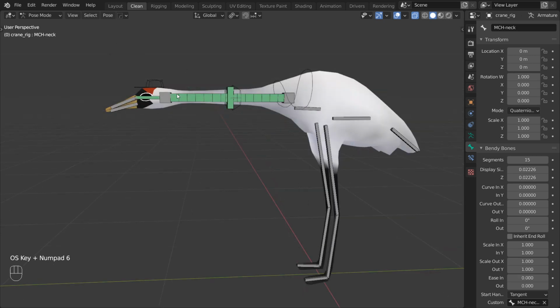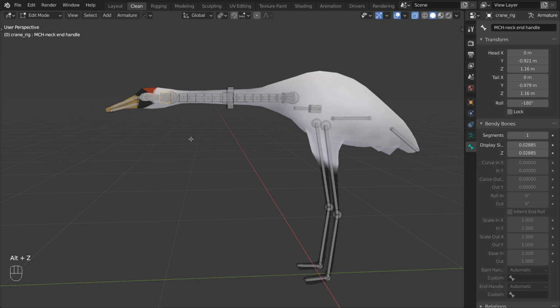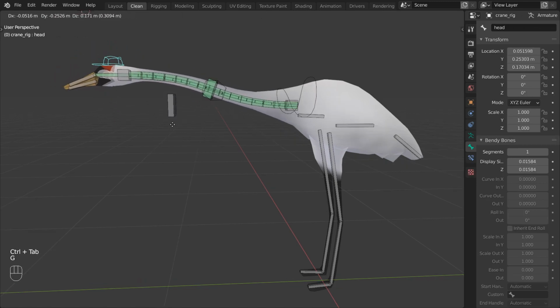Before we create the driver, let's add one extra bone. This bone will serve as a reference point for measuring the default neck length. So duplicate the end neck handle and parent it to the chest control. Rename it to MCH neck length ref. It should stay in place when we move the neck or the head.